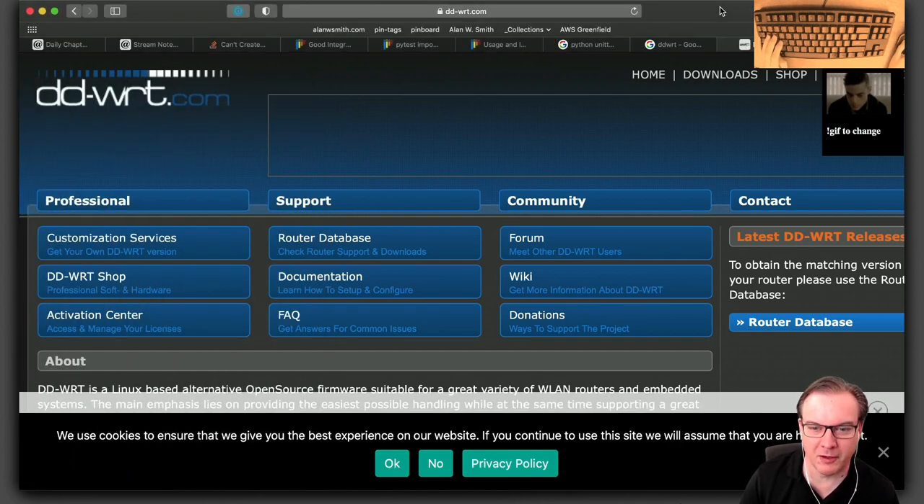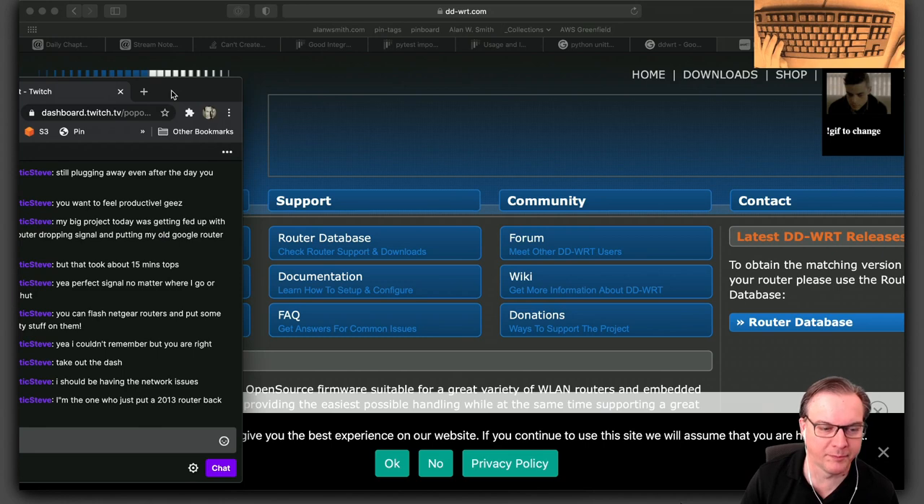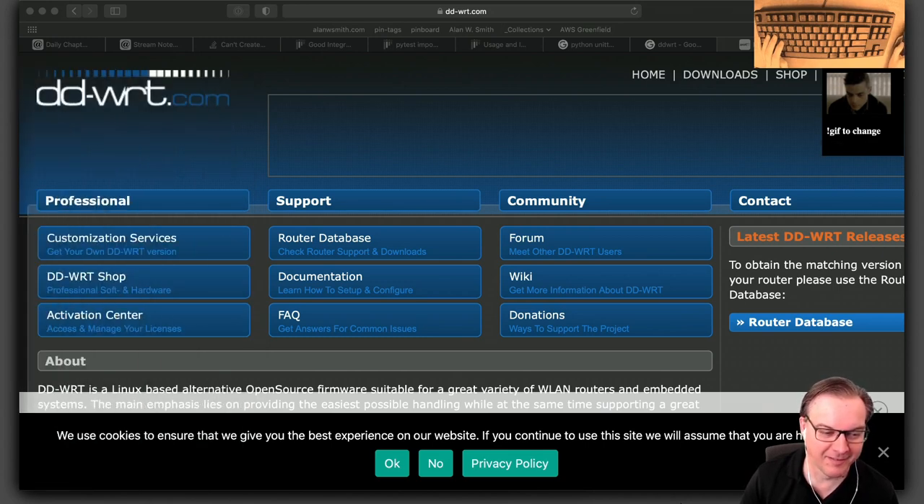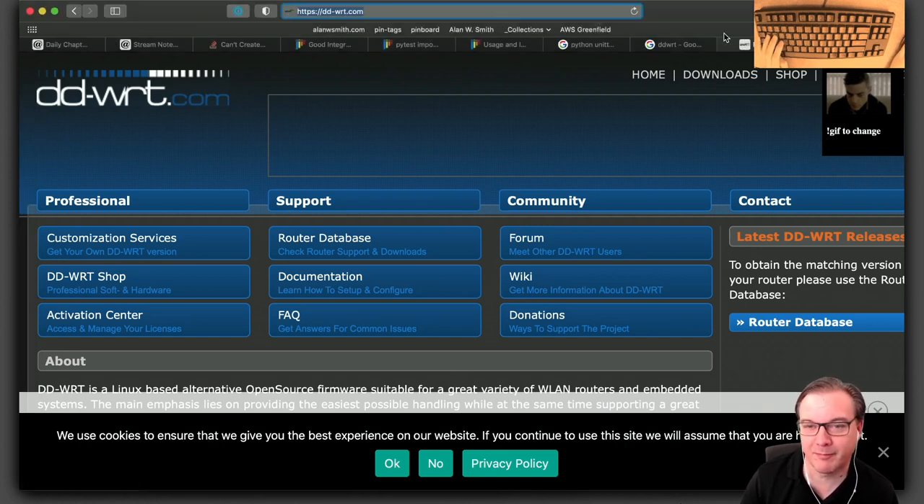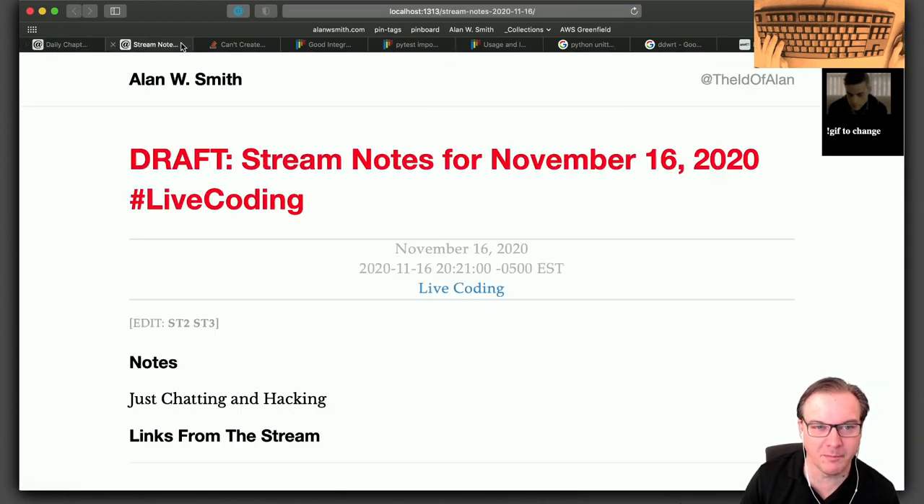I'm still thinking about getting Verizon, or not Verizon, getting fiber going. Yeah, right. 2013 router. You could put DDWRT on it and make it all awesome.